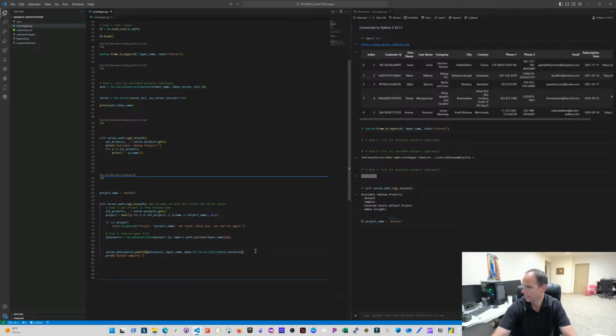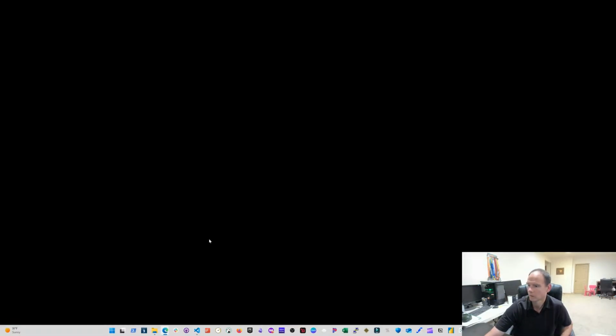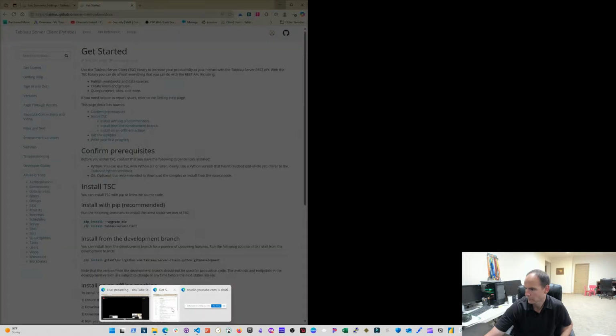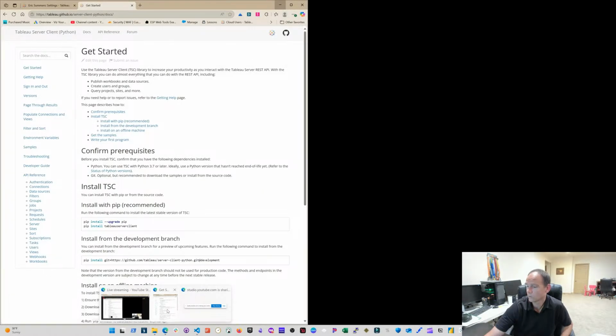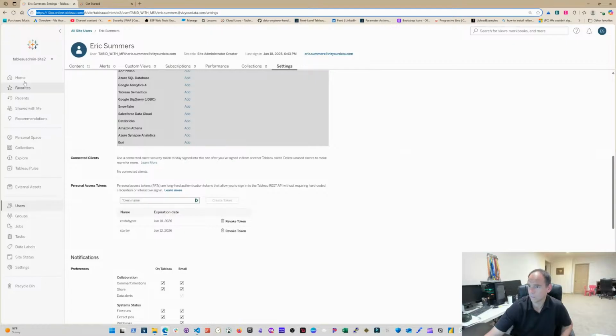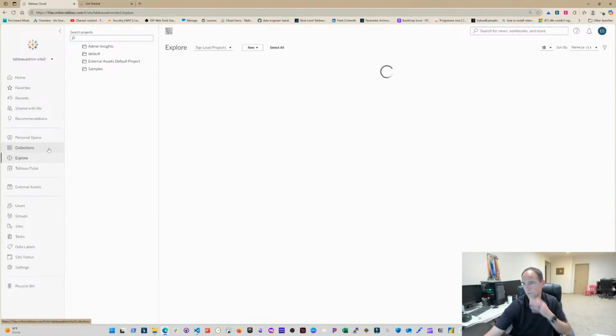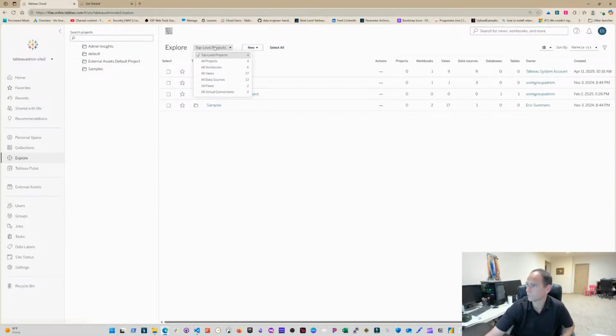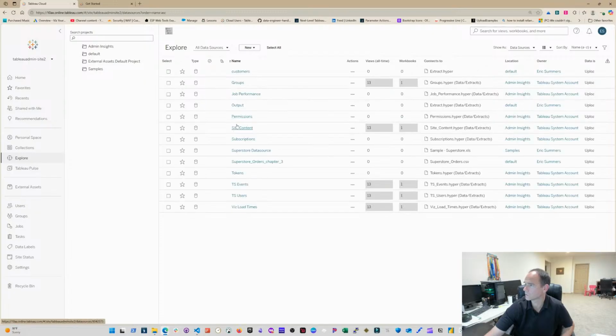So I'm just going to run that. And I get the message upload complete. That just means there weren't any errors. It printed out the success message. Then if I go back to cloud, I tend to go to explore, and then I'll do the drop down for all data sources. We can see that it's right here, customers.